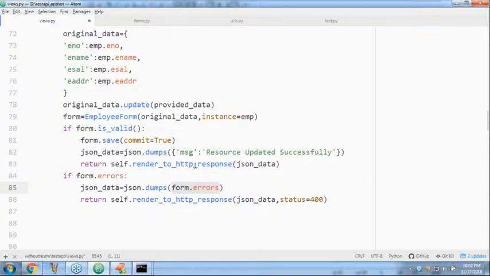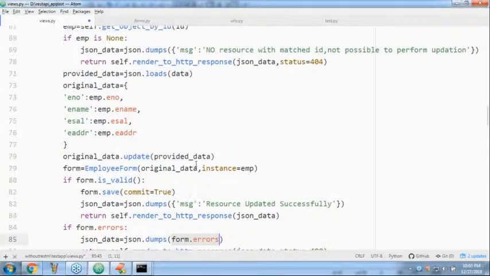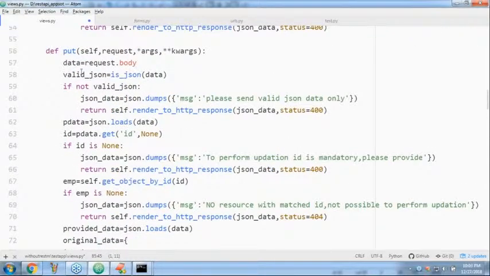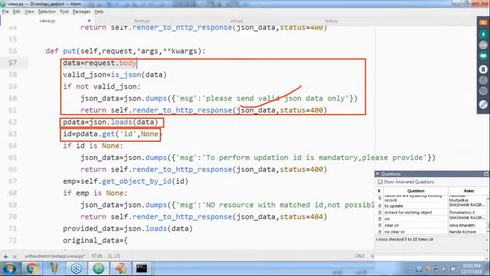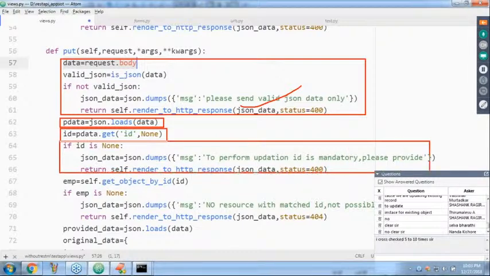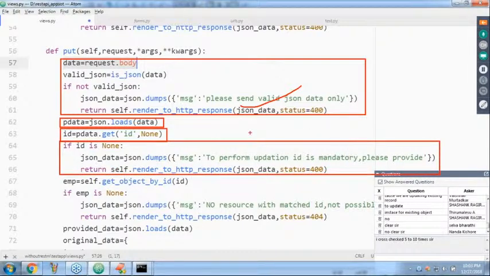Any doubt? Can you please have a look once, how the put method is implemented? Sir, here I got client data. Observe carefully. Is it valid JSON or not? If it is not valid JSON, provide an error message. It is valid JSON. Convert it into a Python dictionary and get the ID. If the ID is not available, then to which record do we have to perform updation? Sorry, not possible to perform updation.